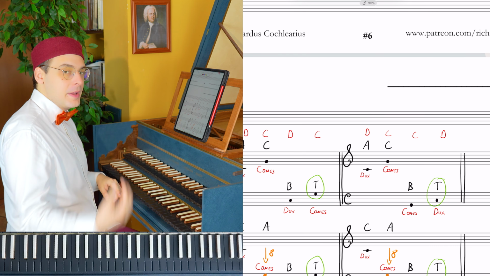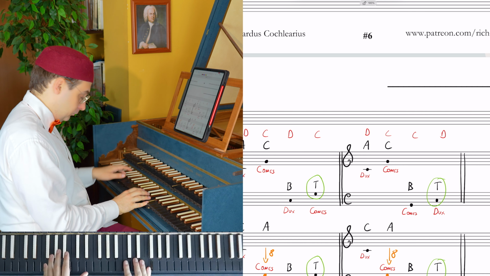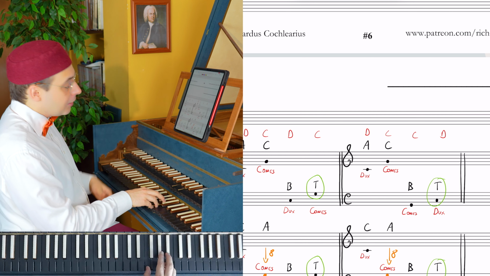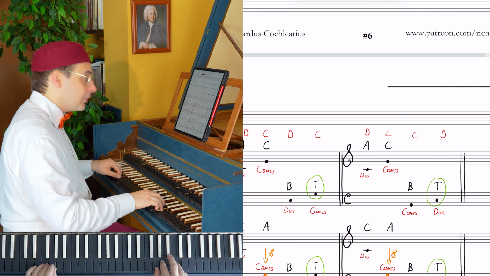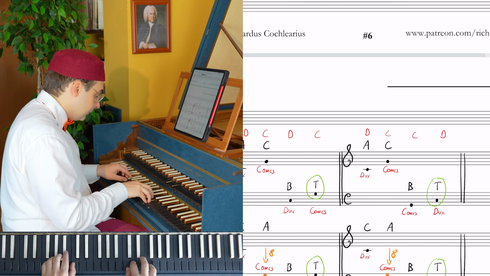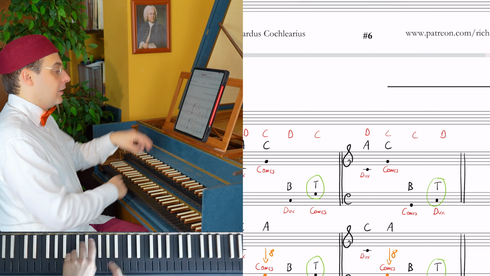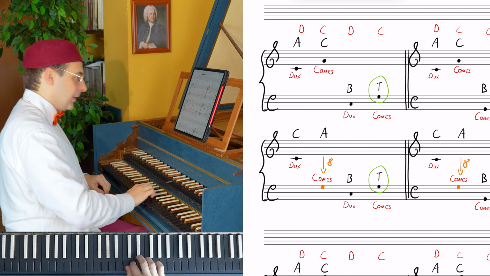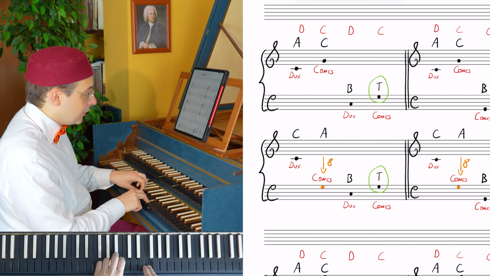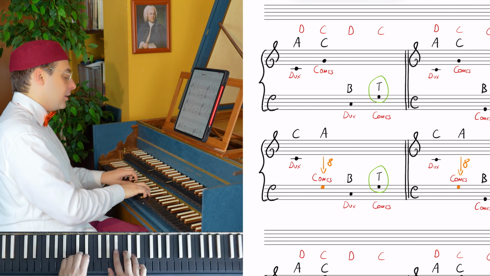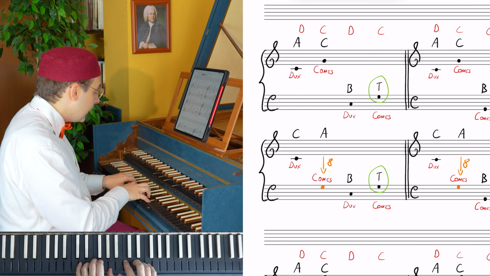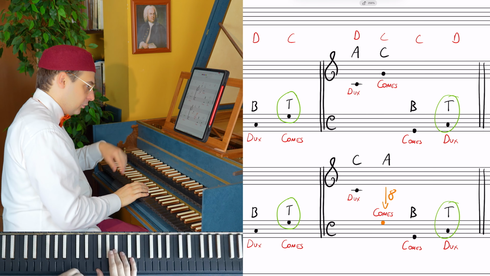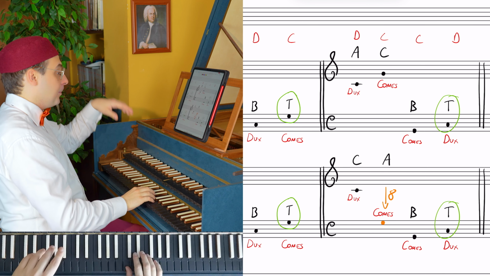Now second combination, dux comes, comes dux. Do, re, mi, fa, la, fa, sol, fa, mi. Very nice. Third combination, dux comes, comes dux. Do, re, mi, fa. Very nice. Now fourth combination, dux comes, comes dux, dux comes, dux. Do, re, mi, fa, la, sol.